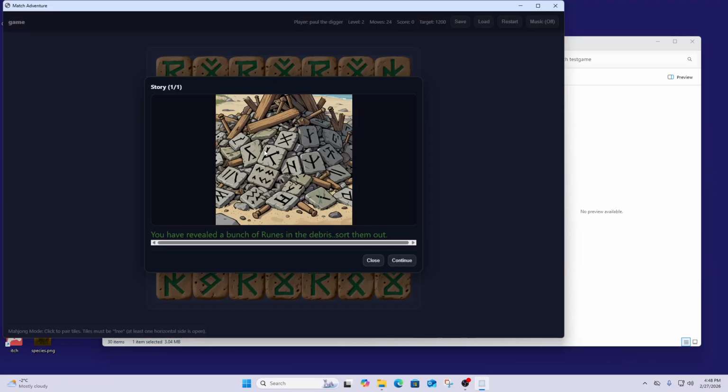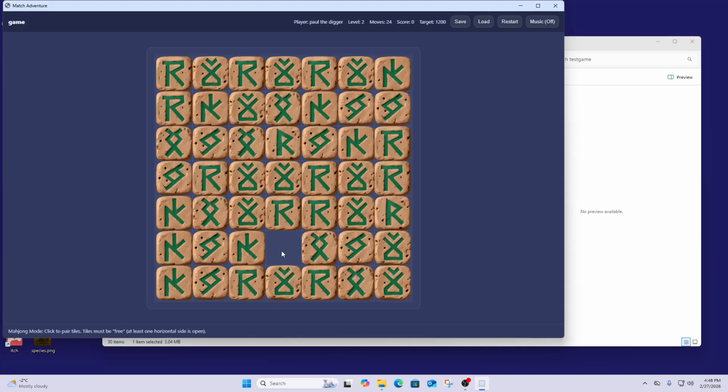There's the next pile. There's the broken crate with all the runes in it. You revealed a bunch of runes in the debris. Sort them out. Okay, continue. So now here, oh, that's interesting. I got an empty square there somehow. We just match 2, and in this game it's simple. You just have to have an exposed free side, right? So those disappeared, these 2 match, those will disappear.